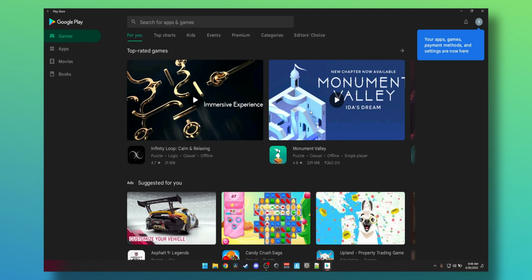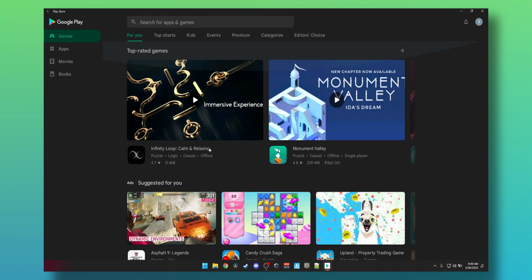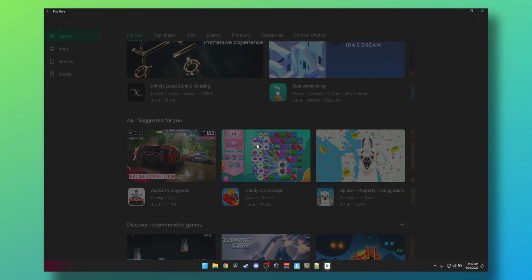Hello guys, in today's video I'm going to show you how to get Google Play Store running on your Windows 11 without using any emulators such as BlueStacks, which are laggy and unreliable. This is gonna run native and you can download games and everything. The only prerequisite is you should be running Windows 11. So without further ado, let me show you how to do it.